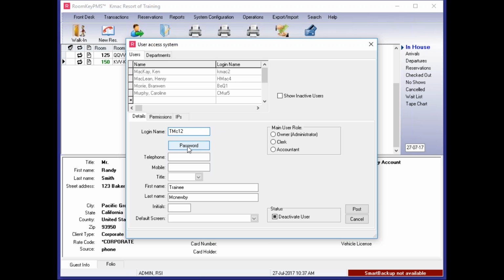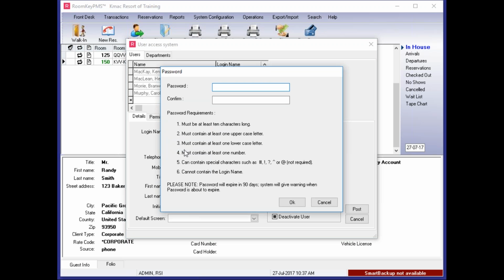Next, we need to make sure we have a PCI compliant password. So by selecting the password, we can update. I like to use telephone numbers, but we just need to make sure the password is 10 characters long. It must contain at least one uppercase letter, at least one lowercase letter, and at least one number. It can contain special characters, but it can't contain the login name.